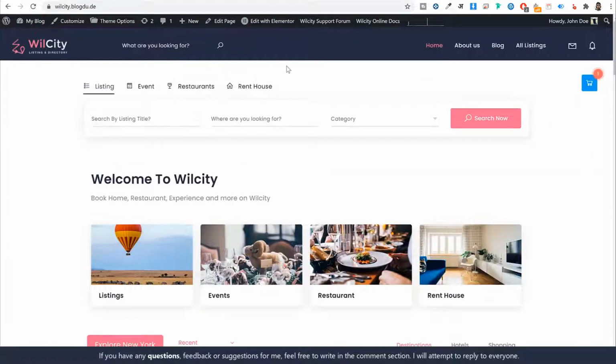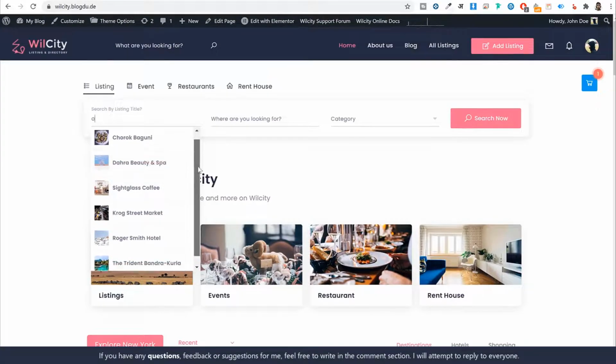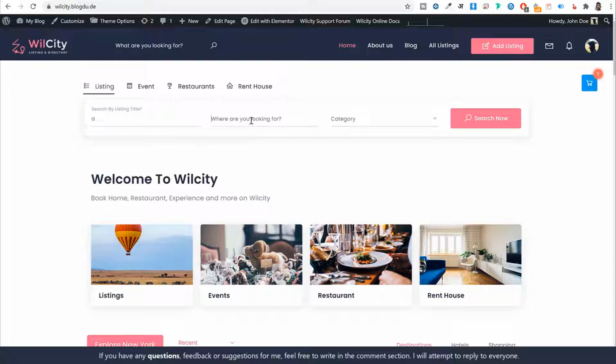Now in the home page, if you see, first we have this section. Basically we have different sections. The first section is the search section. Now if somebody wants to search for something, if they type in something, again this will auto reload. As you can see, it will automatically load and show you some suggestions. Similarly, if you want, you can type in the place. So for example, I'm looking for something at this place.